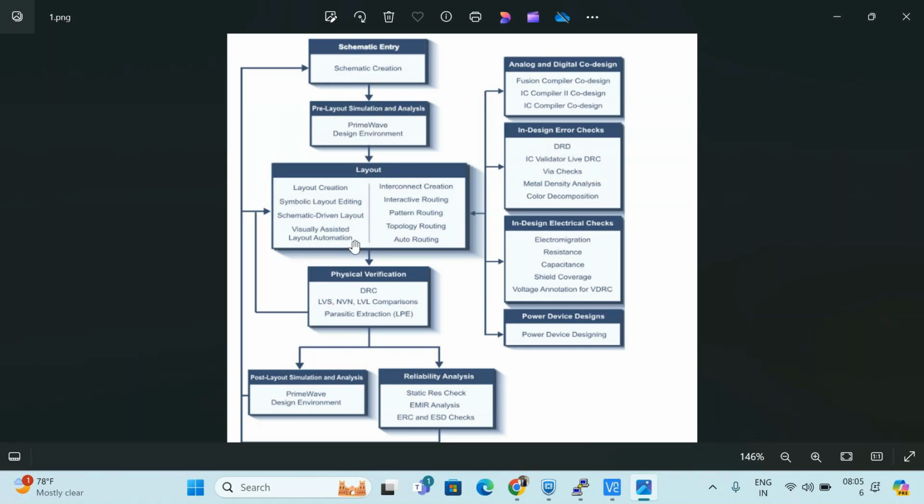In the layout, we'll understand how you can create the layout for the schematic, and then how to do simple layout editing. We'll do routing, auto routing, and interconnection creation. This part is where we'll be doing the layout. For drawing the layout, we'll be using the Custom Compiler tool from Synopsys.